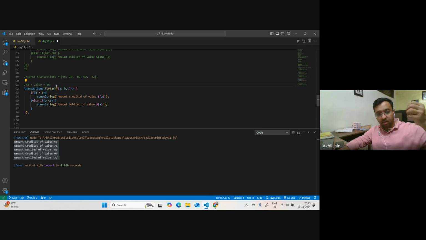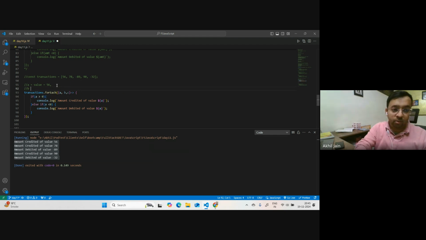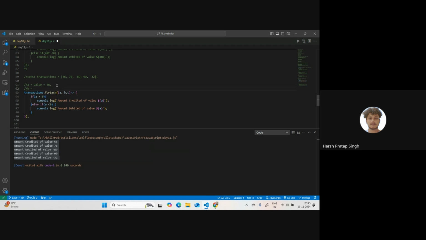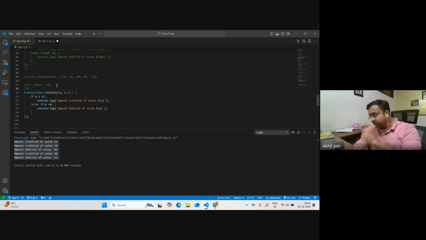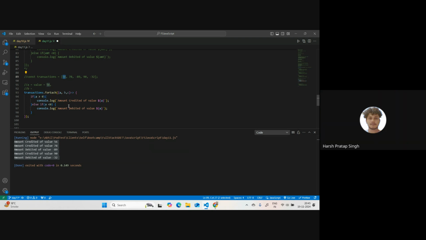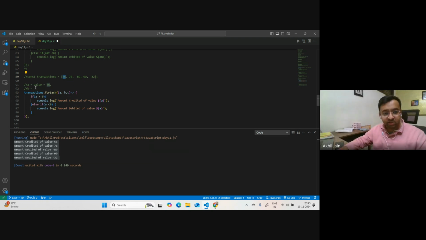Okay. So in the same iteration, what is the value of b? What input is being passed to b when the forEach is running? Index value of a. The index position of that iteration. So what is the index position of 56? 0. 0, right? And this is what you will pass here.